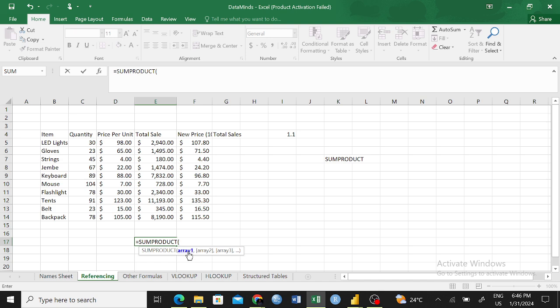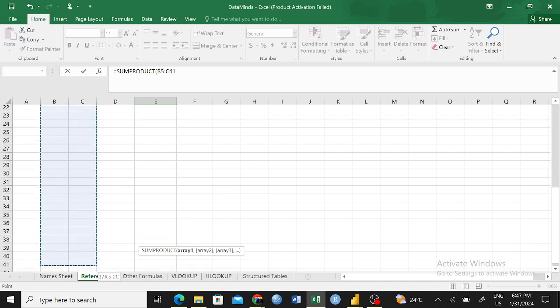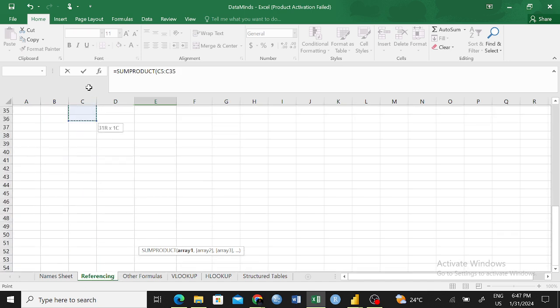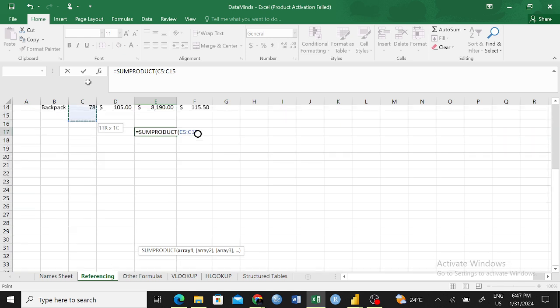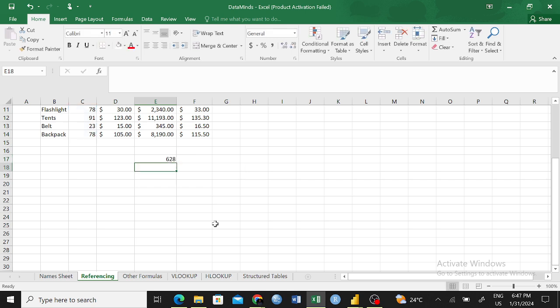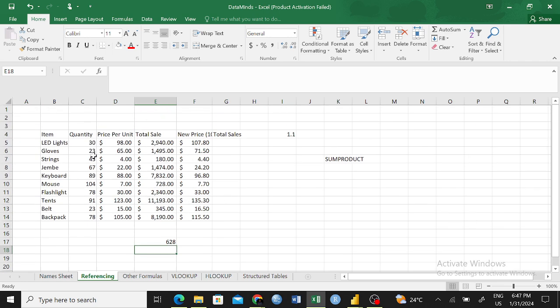So it is asking us for the first array. What is the first array? You'll highlight up to wherever you want to have your array, right? But now our array is just up to this. Then that is array number one. If you put one array, let's see what happens. You'll just get 628 because it will just be summing these values that are here.